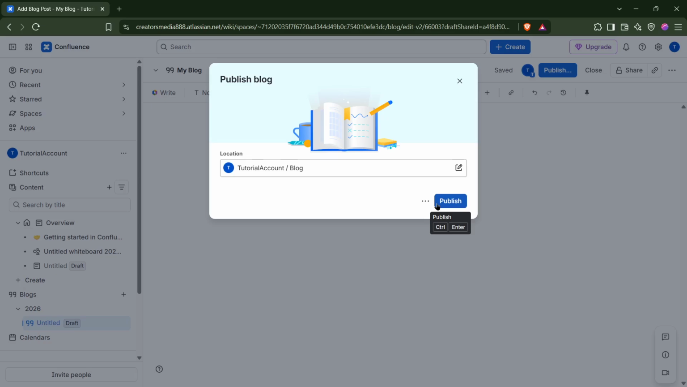If you need to edit a published post, open it and click the three-dot menu in the top right, then select Edit. You can find all your blog posts by clicking the Blogs link in your space's sidebar. They're listed there in reverse chronological order.